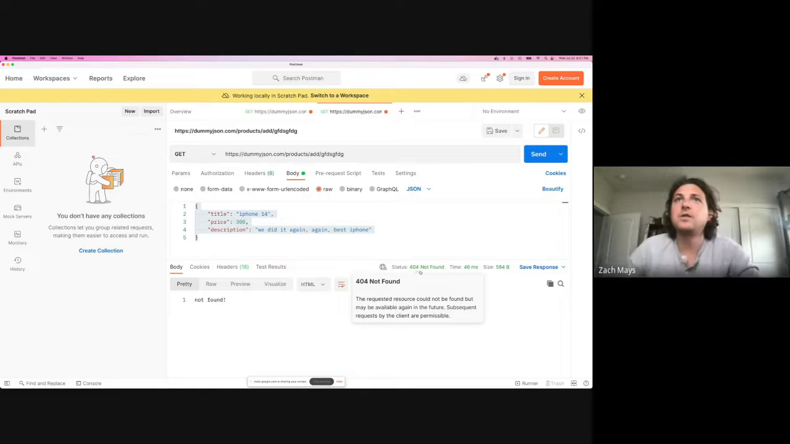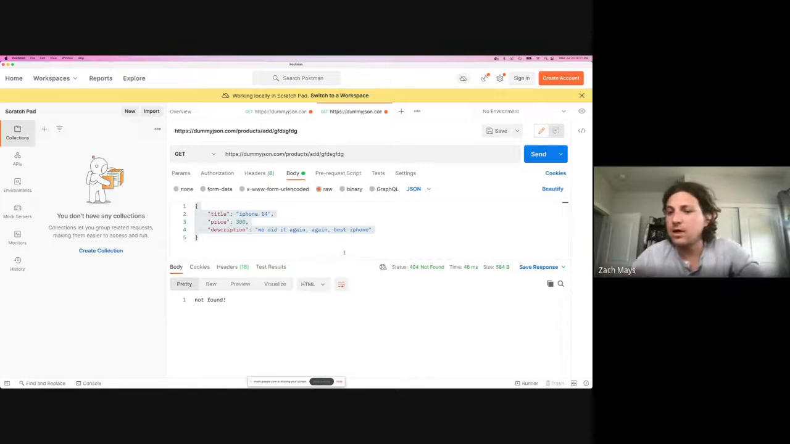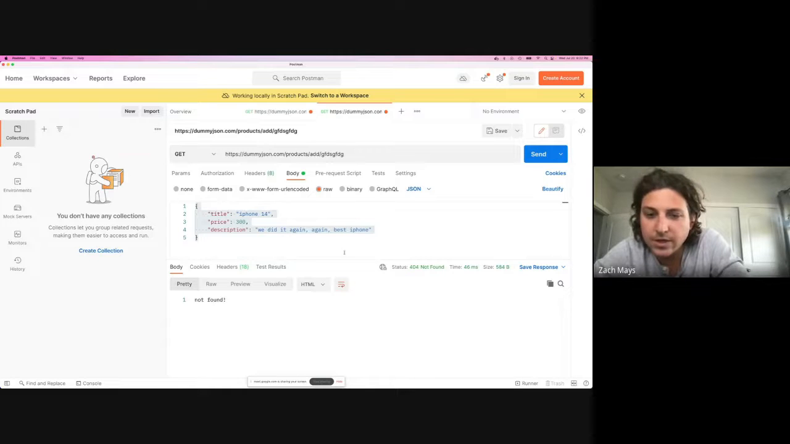So anyways, that's kind of the main stuff you all need to know in terms of the anatomy of an HTTP request and the different types of HTTP requests you can do.